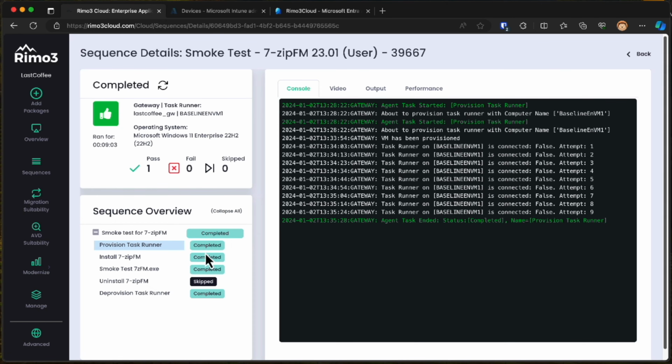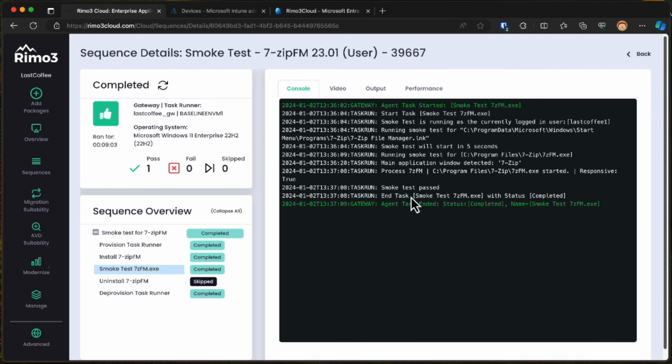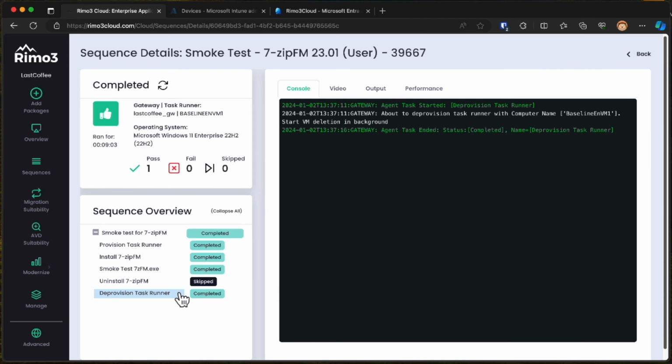Alright, so I took a few minutes to get a coffee. I'm now back, and you can see that it's finished provisioning the task runner. We'll go down to install 7-zip, and it installs this 7-zip just as it did before, so that's good. Next, it does the smoke test and essentially figures out which thing will start the application based on, I think, the shortcut. By the looks of it, it's figured out which shortcut on the desktop is the thing users will need to click, and then which application is linked to that, and it runs that application to see if it actually starts. Perfect. It did that. The 7-zip application started. So next, uninstall. It didn't uninstall because there were no uninstall commands provided, and then it's deprovisioned the task runner.